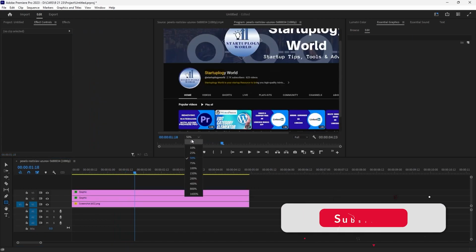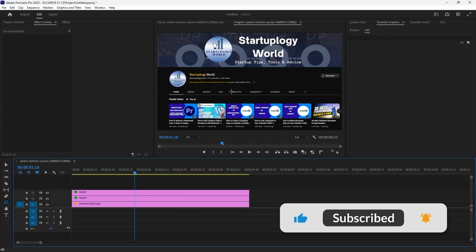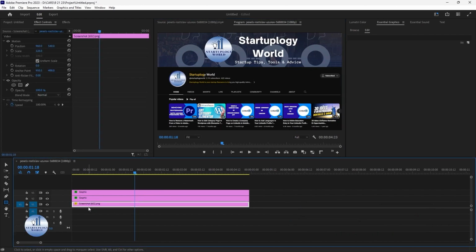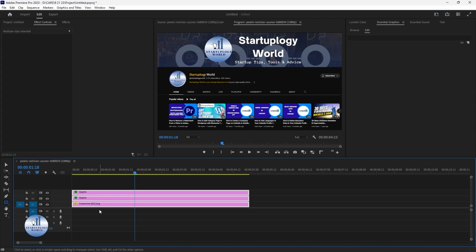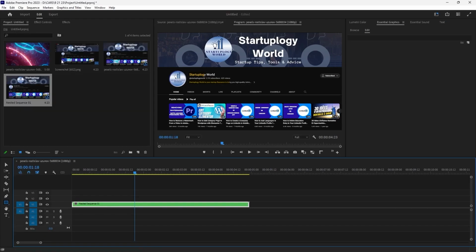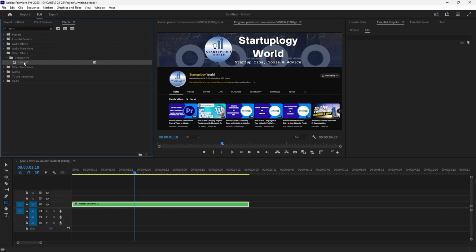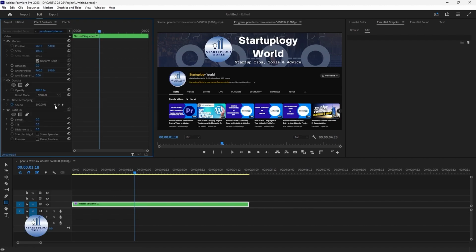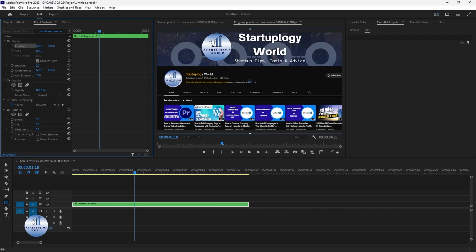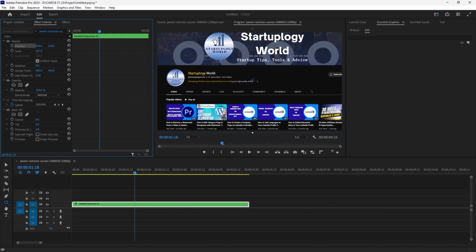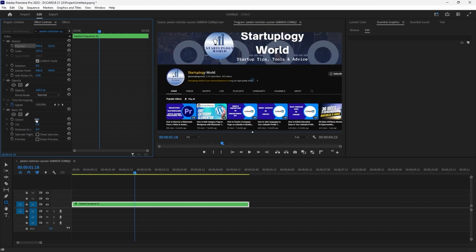Now, the main thing, the scale fit. If you want to animate this screenshot, simply select both of these items and nest them. Now, go to the effects panel. Here, select the basic 3D and apply it on top of it. Go to the effects control. Here, adjust some of its position. And now let's add the swivel effect.